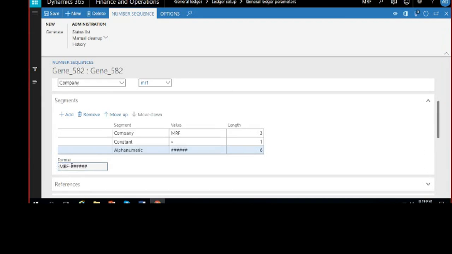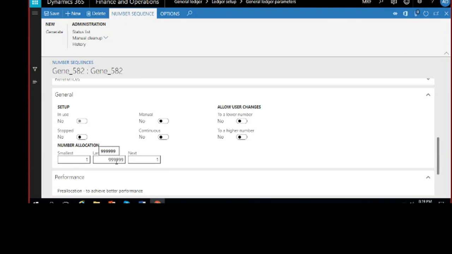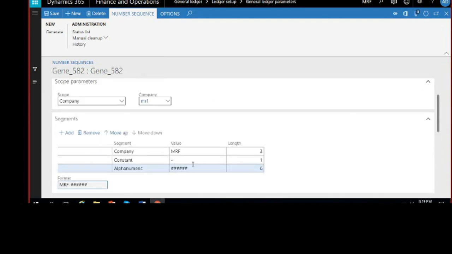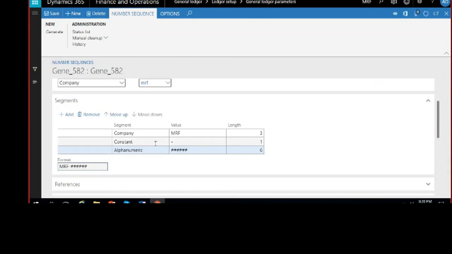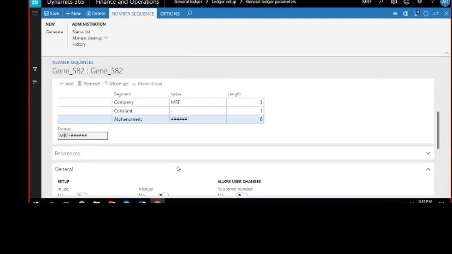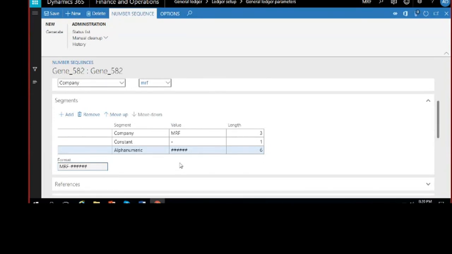MRF as well as 00001 will be the next. In the same way, this 999 will be the last number, last voucher number. If you want, you can increase the numbers also. You can keep more than six numerics. So here also you can keep more than six hashes. I'll separately explain how to design this number sequence format individually. I mean, how to design it, what are the different features and configurations available in this, and how it will work. I'll explain again in another class.